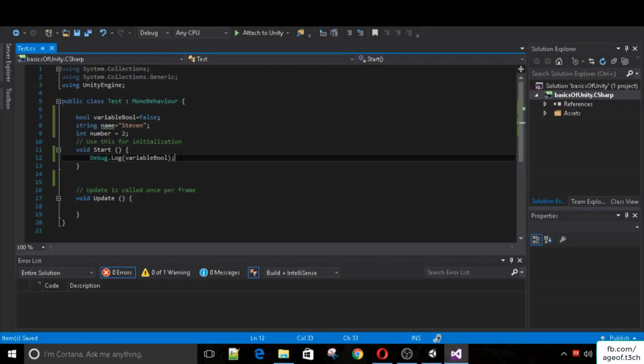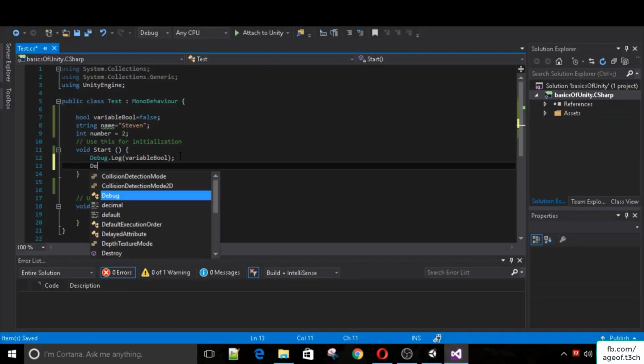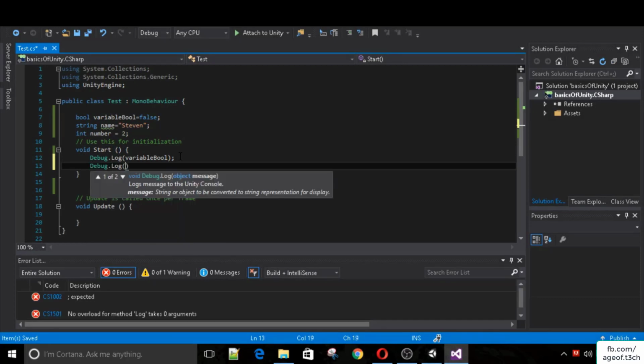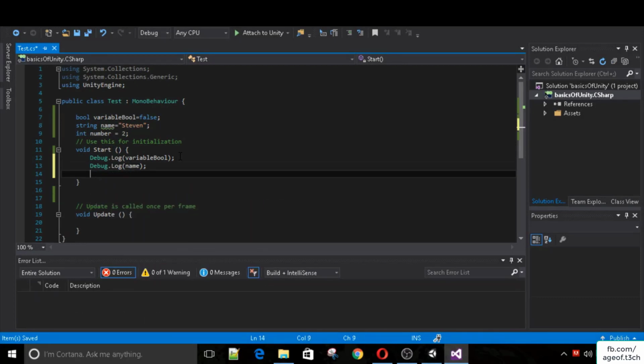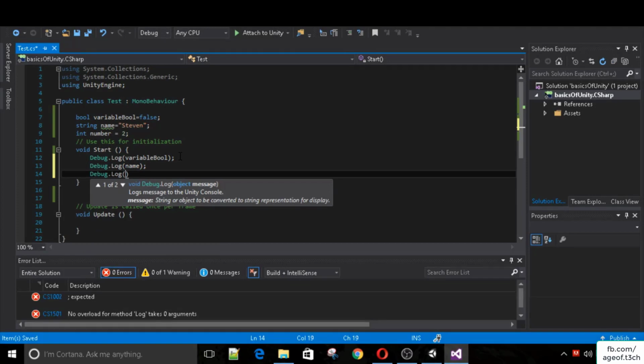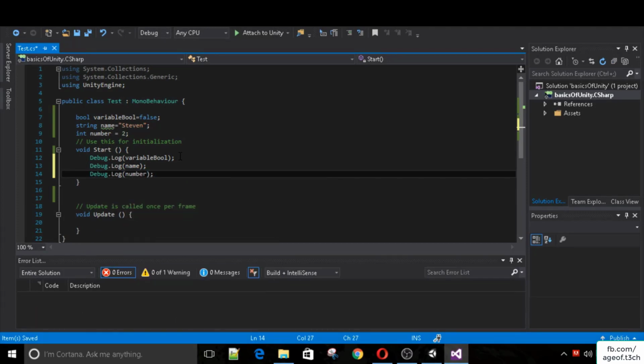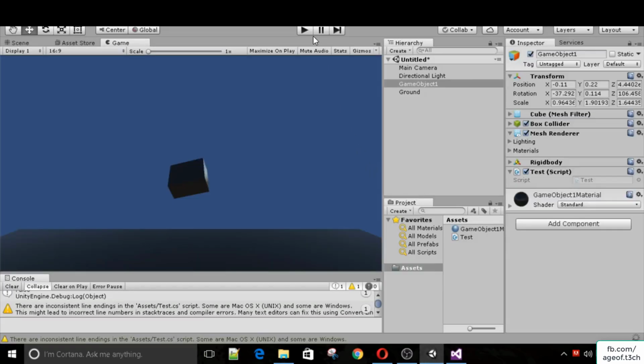We can also debug this other information. For example, we can Debug.Log name, it should say Steven, and we can Debug.Log number, which should say 2 when the game starts.